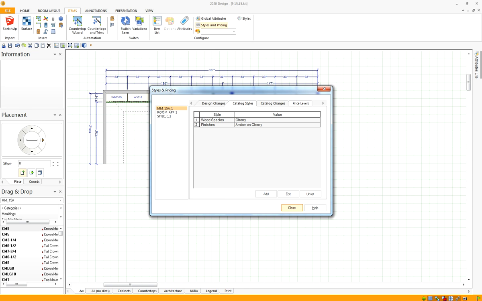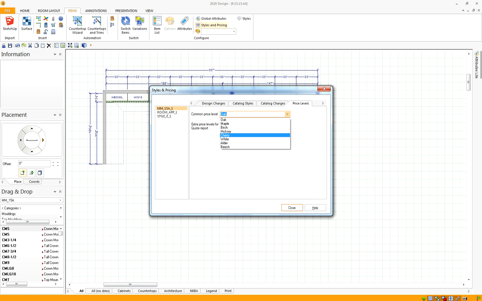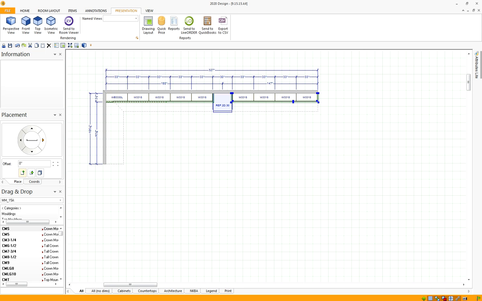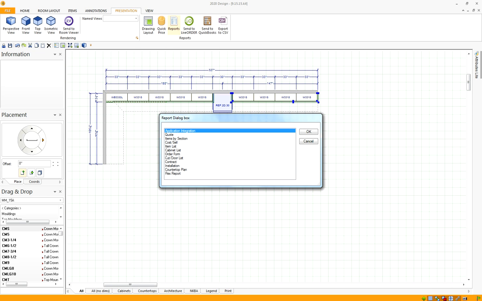Next, I'm going to go over to the Price Levels tab, and it's very important that I match this up to the species that I had picked on the last tab, so that way when the order goes through, the pricing is correct. So now that I'm done with that, I click Close. I'm going to go over to the Presentation tab, click on Reports. I'm going to select the order form.